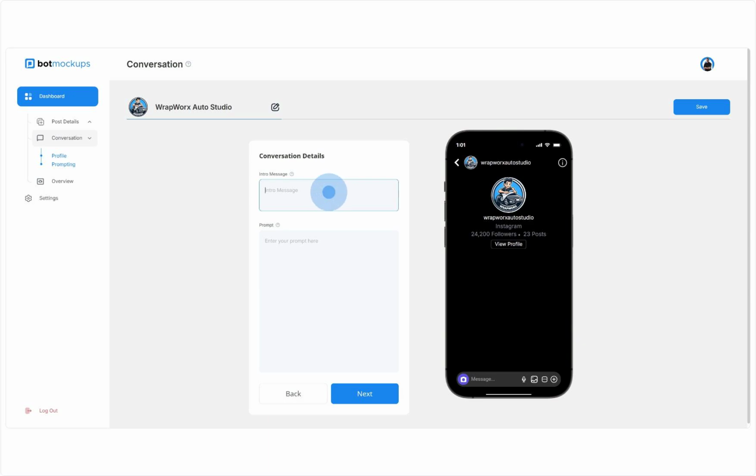The intro message is the first thing your bot will say to the user. Think of it as your bot's opening line. In this example, we always like to confirm what they opted in for. For example: Hey, excited you're thinking about a vehicle wrap. Got any questions before we check the calendar?